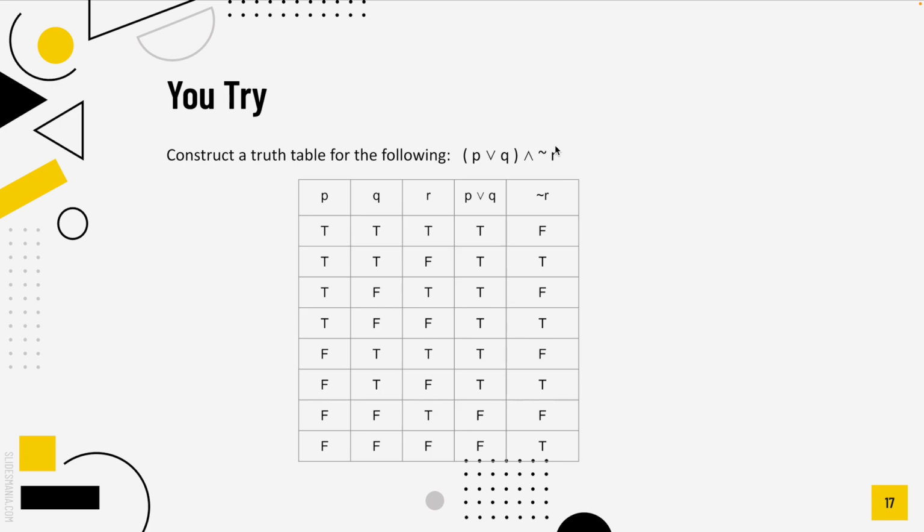Then I'm going to look at my negation R here. So I'm just essentially flipping all the signs from R. And then I'm going to look at these two columns and see where they are both true. No, yes, no, yes, no, yes, no, no. So this is my final column.